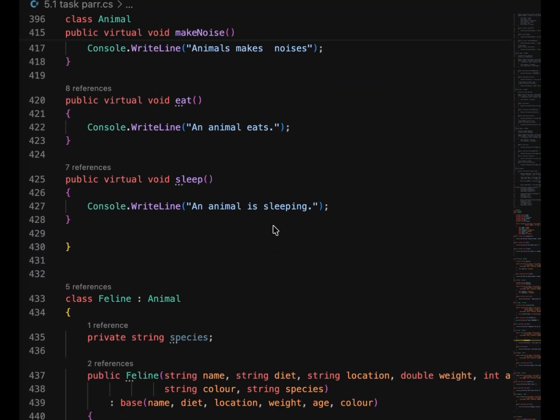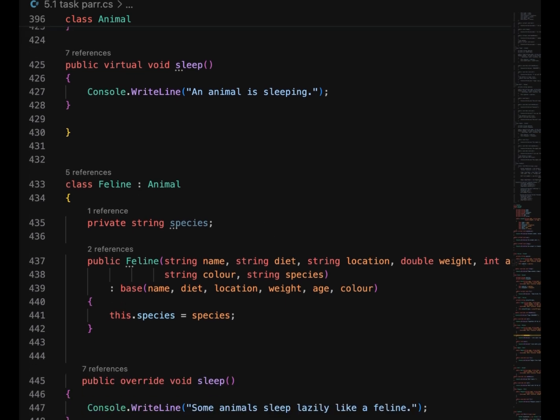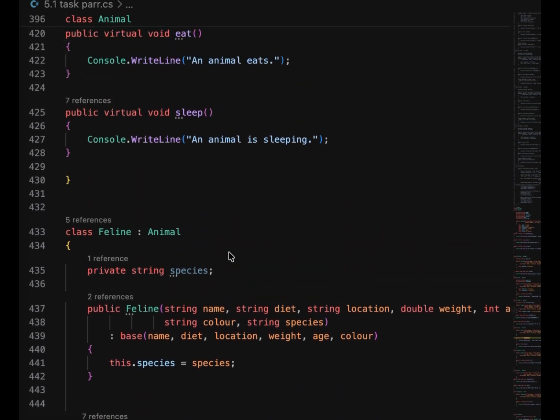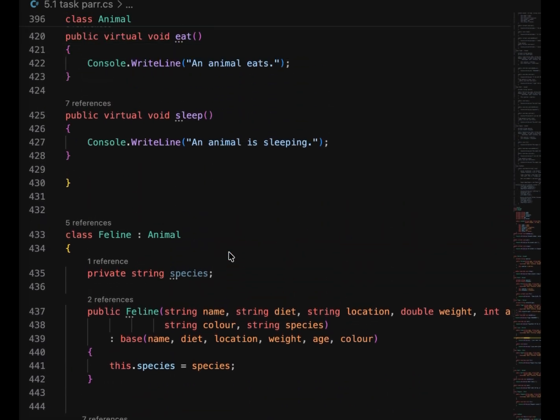In the fourth question, we have the same animal base class, with virtual void make noise, virtual void eat, and virtual void sleep. But in this we have created one more class, feline. We have added them as intermediate classes. We have added two classes, feline and bird, as we can see here. Now the inheritance is multi-level: first animal, then feline, and then tiger and lion. It is also hierarchical, because feline is pointing towards tiger and lion, and bird is pointing towards eagle and penguin.